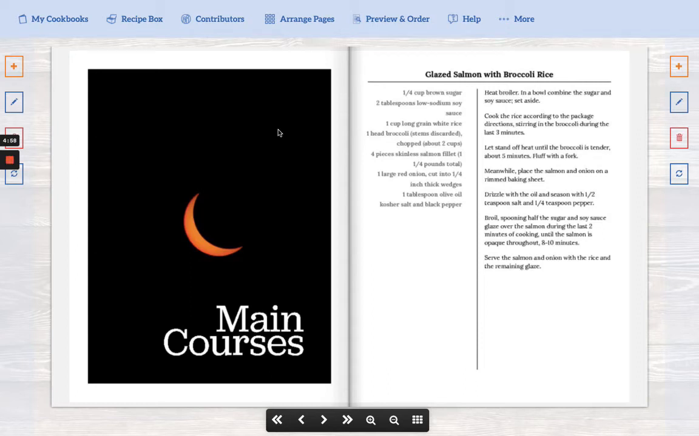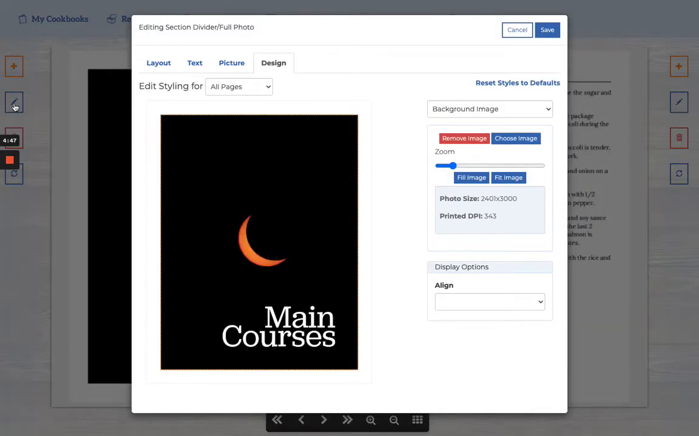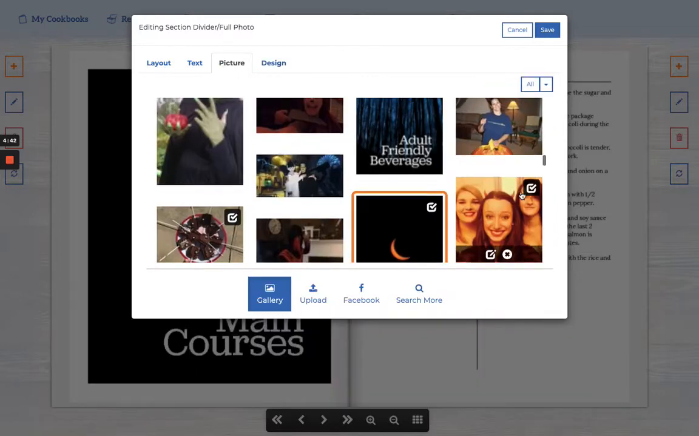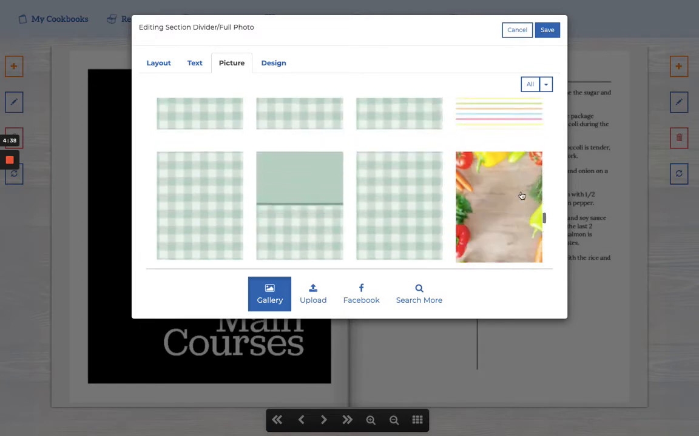All right, let's talk about utilizing stock photos. So right here, I have my section divider. Now, this is my Halloween cookbook, so there's going to be some Halloween pictures in here. But if I go to this little edit button on the side and go to the picture tab up here, you'll actually see if I scroll down, there are a few stock photos already in here.